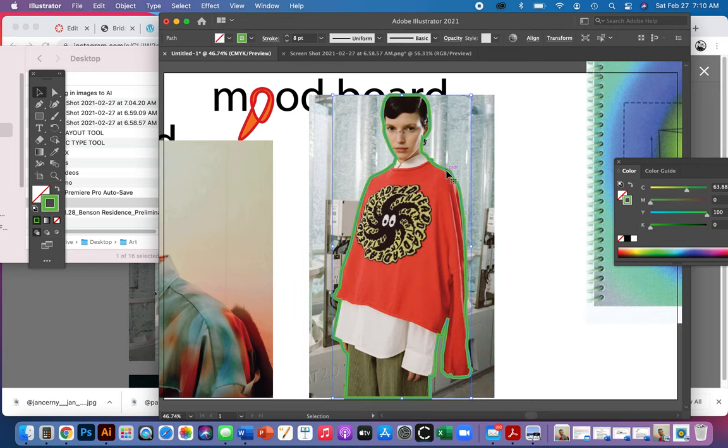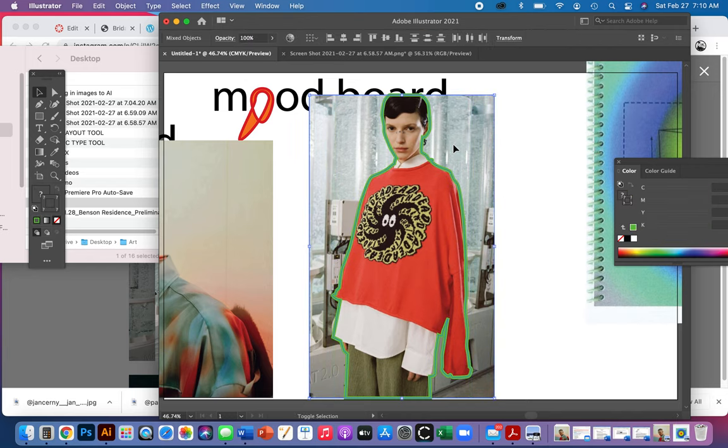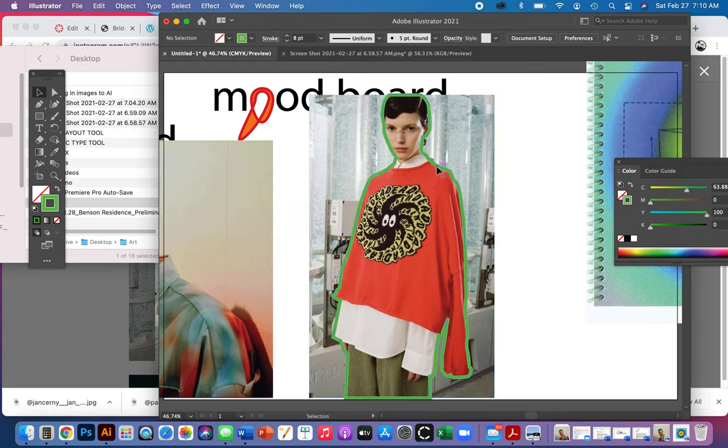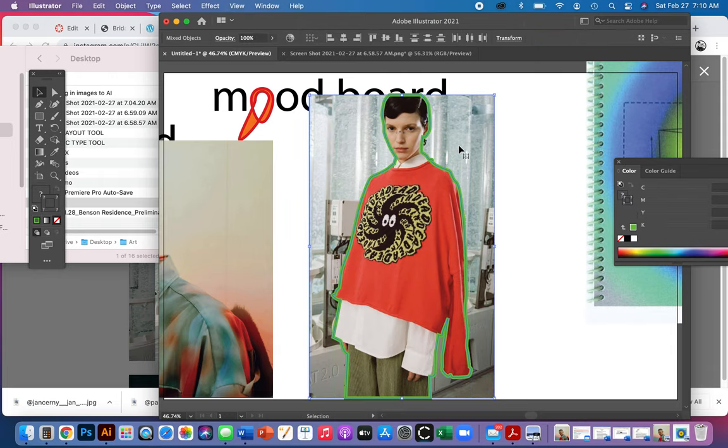Okay. So you need to hold shift, and that can select two things, or I could have clicked and dragged, but sometimes if you have a lot of things on your board, it's just easier to click one, hold shift, click the other. Okay, I have two items selected.